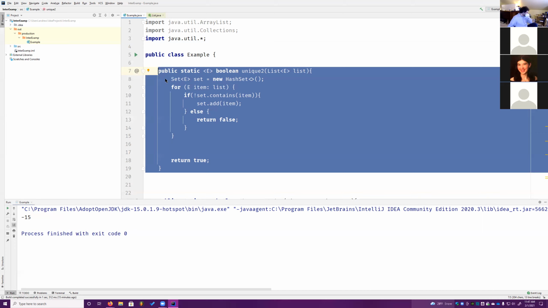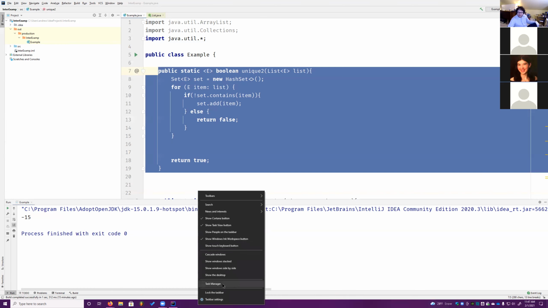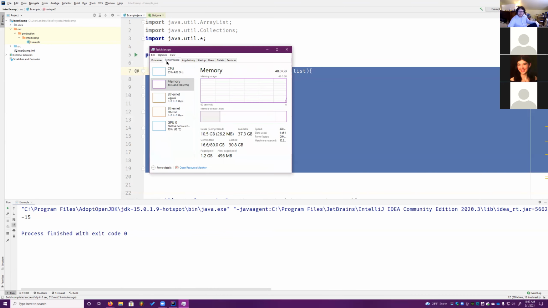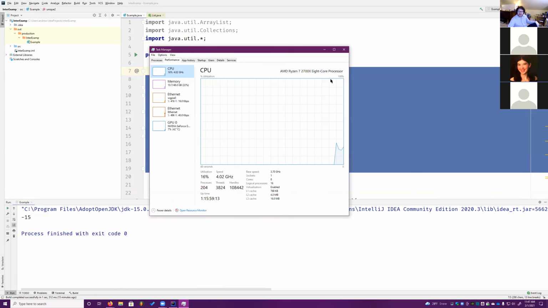So, let's see. Task manager. Yeah, so I've got this second generation AMD Ryzen 7. It's got an 8-core processor with 16 logical threads, meaning you can think of it as 16 different computer cores at once. That's pretty cool. But there's only so much speed it can provide.